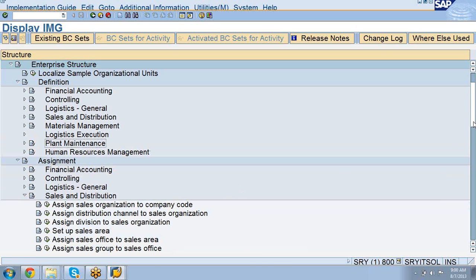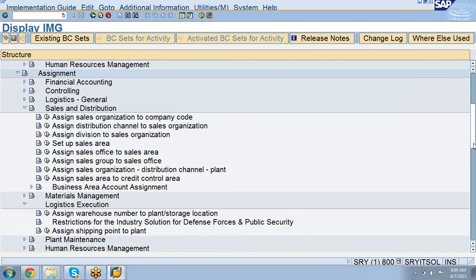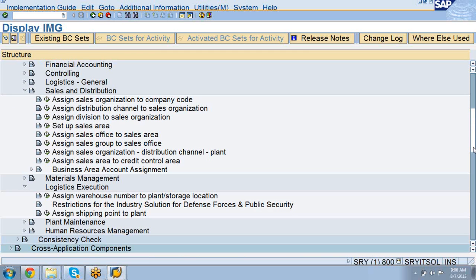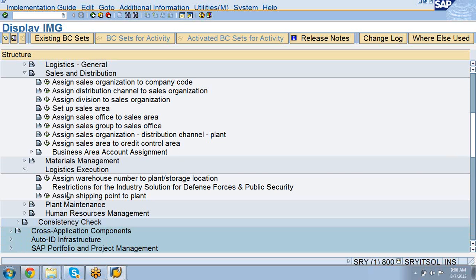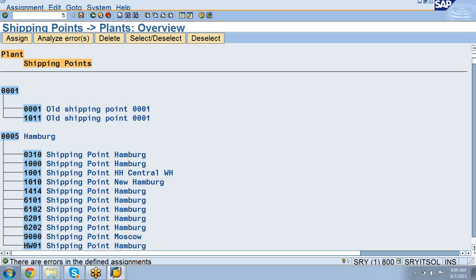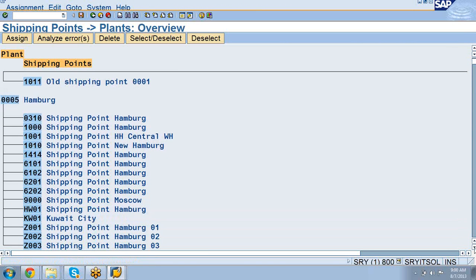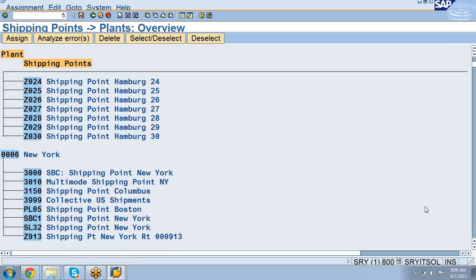Right. Yes, but Ravi, as we copied the shipping point from 1000, in assignment it will already have been assigned to the plant. Yes, yes, automatically. So there's no need to assign again. But we have to check, right? Whether in the copy control, sometimes the copy is working or not. So that's one advantage of copy.